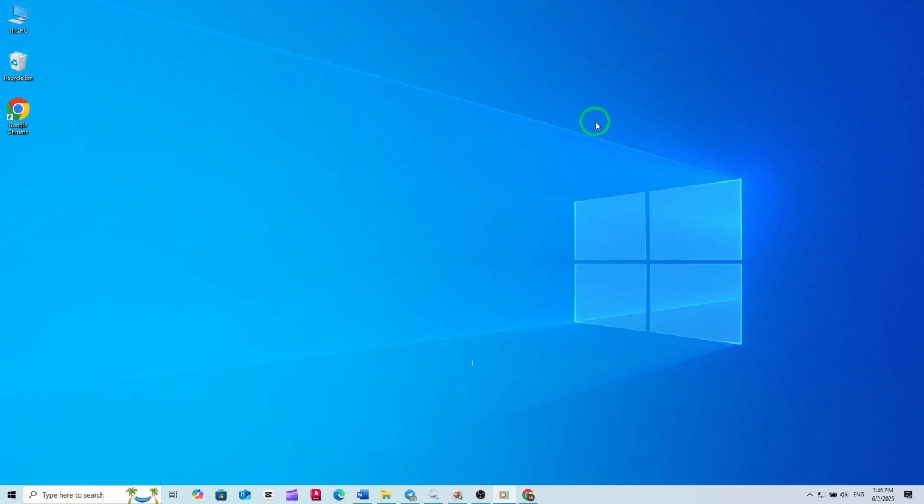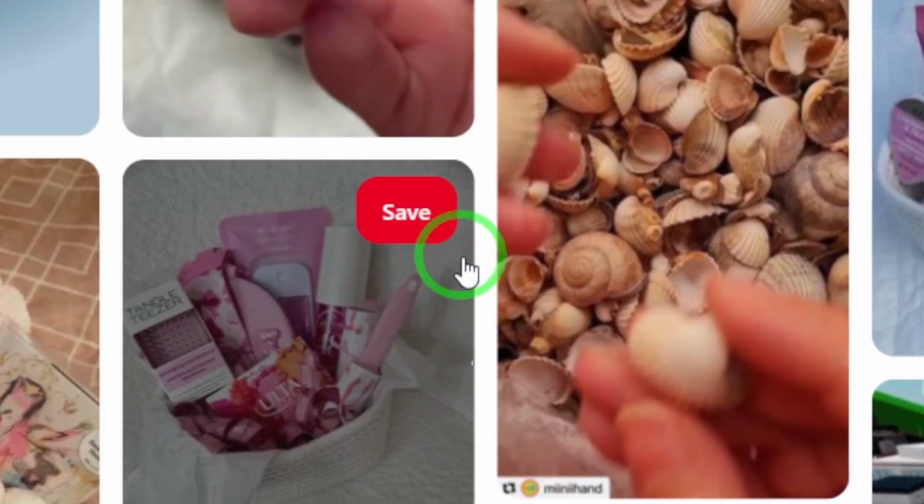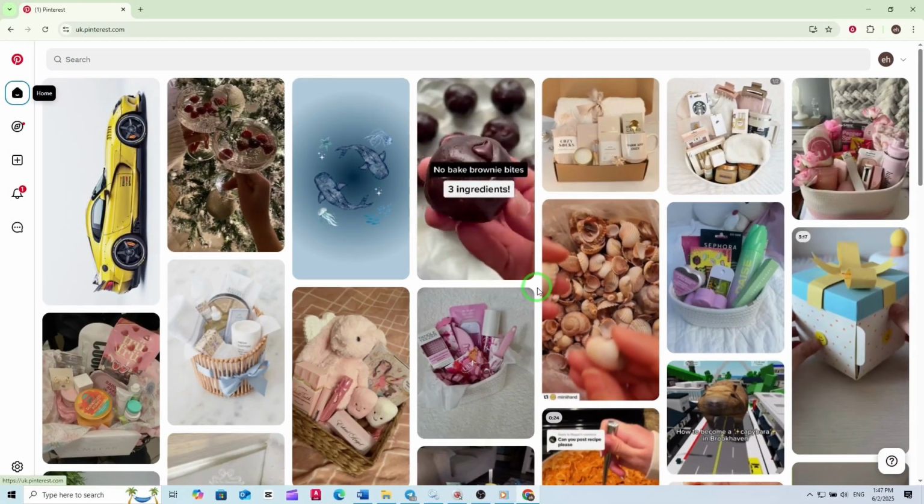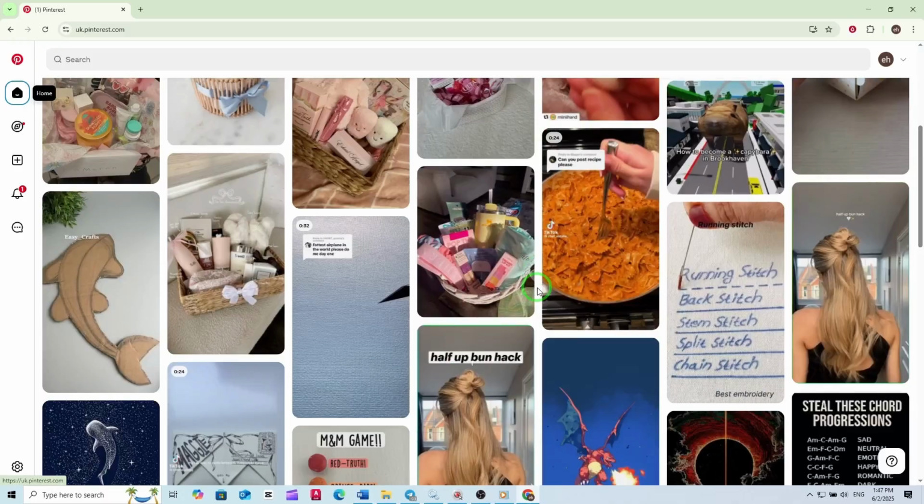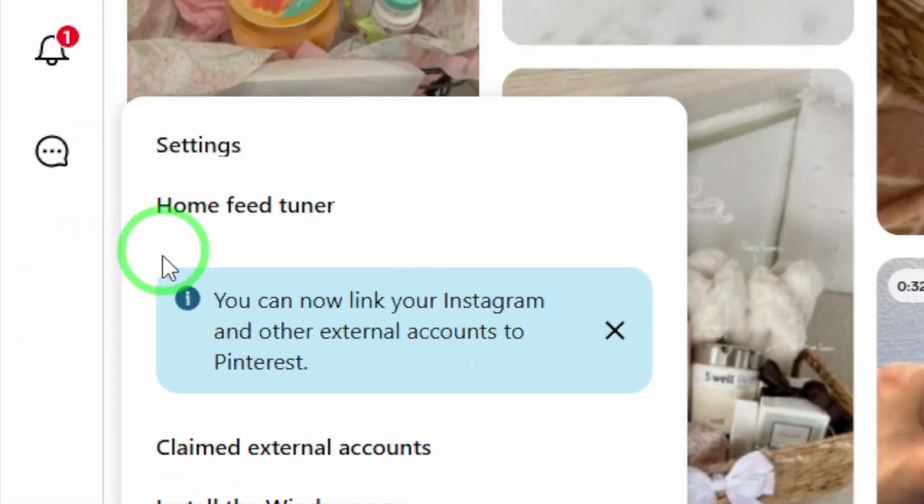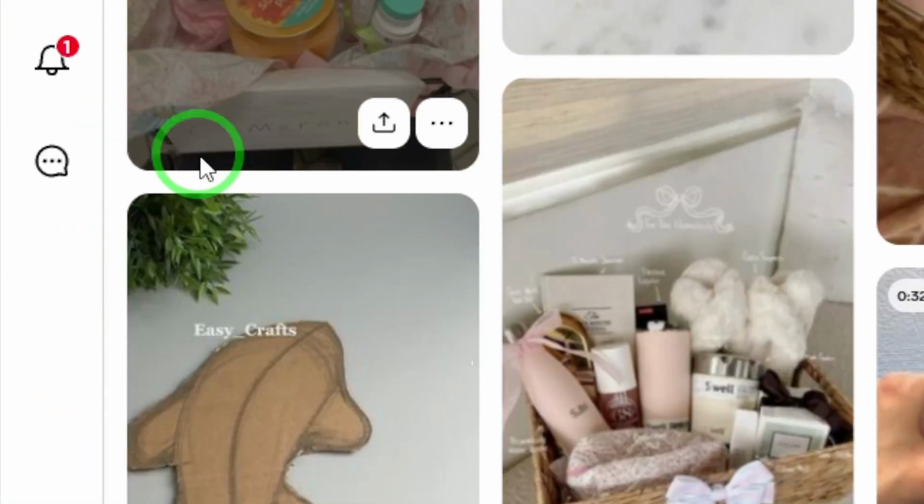Let's get started. First, open your preferred web browser and head over to the Pinterest website. Make sure you're logged into the account you want to delete. Once you're on your Pinterest homepage, look over to the left side of your screen. You'll see a menu with several options. Find and click on Settings. This will take you to a new page where you can manage all your account details.